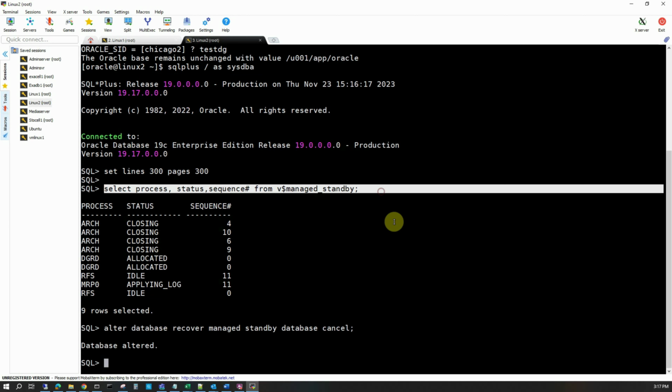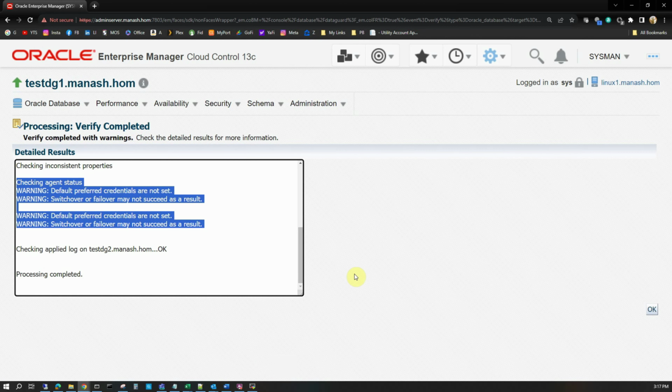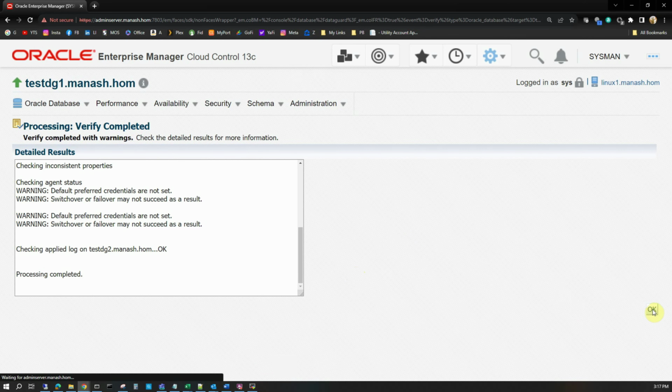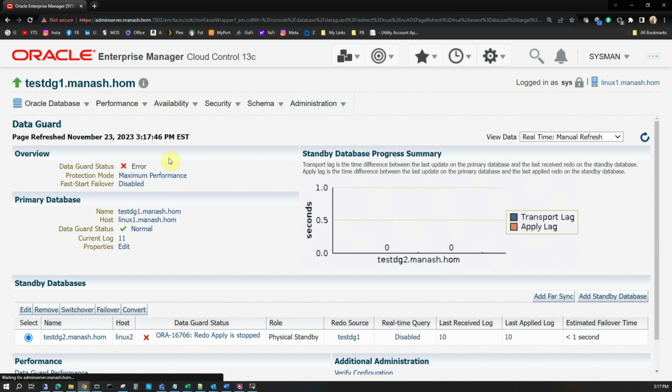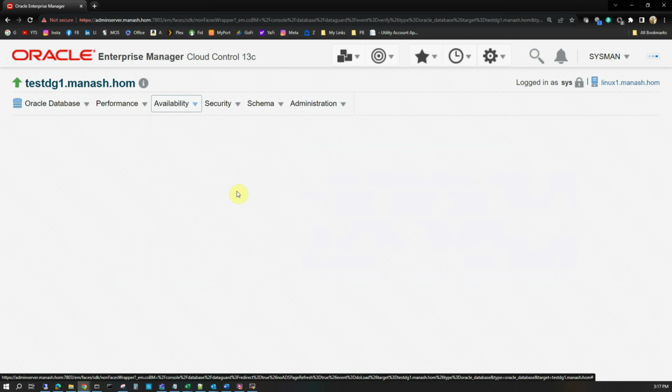And if we run this SQL query again, we will be able to see that the MRP process is no more present. Now we will go back to our OEM console again. Click OK to close the previous report, and then we will go to Availability and then Verify DataGuard Configuration, this option again, to run the diagnostics.